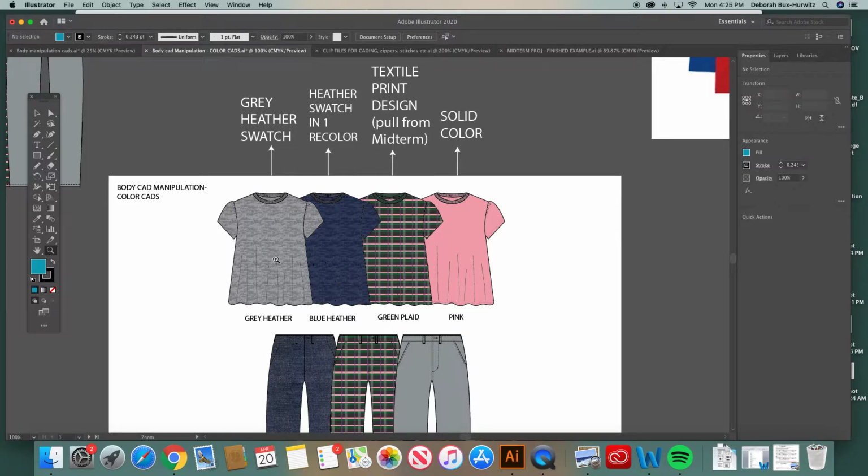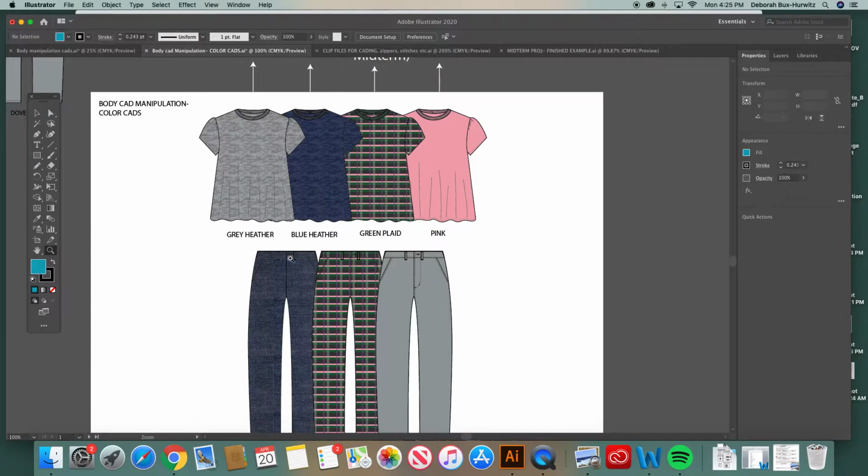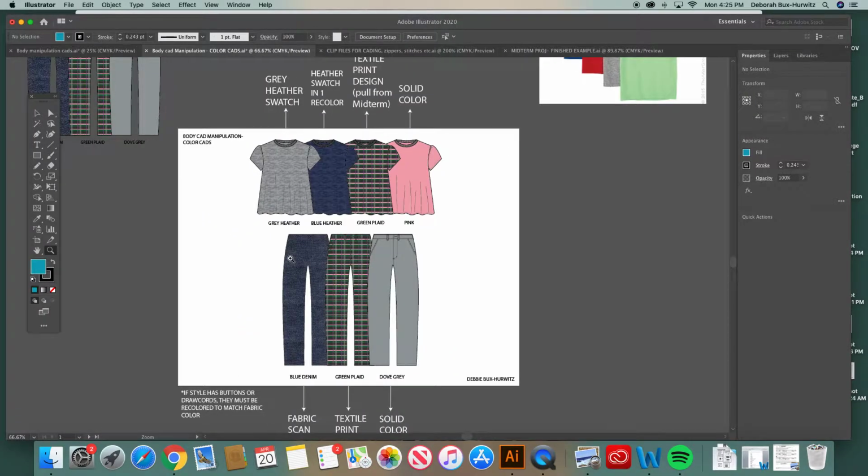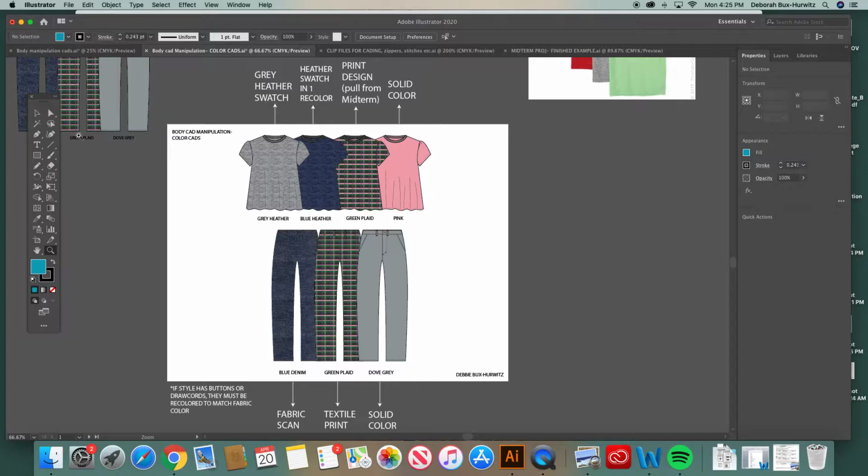What I will tell you about the body CAD manipulation project, this is your finished artboard. As I explained in the first video tutorial, you're going to have a header here, and your color names underneath. You're going to have 3 CADs in your color CADs in your bottom CAD design, and 4 in your top CAD design. One of them is going to be a gray heather, which is the swatch that I'm going to provide you, and another is going to be a heathered swatch, which is the same as the gray heather swatch, except it's recolored in your own custom colorway.